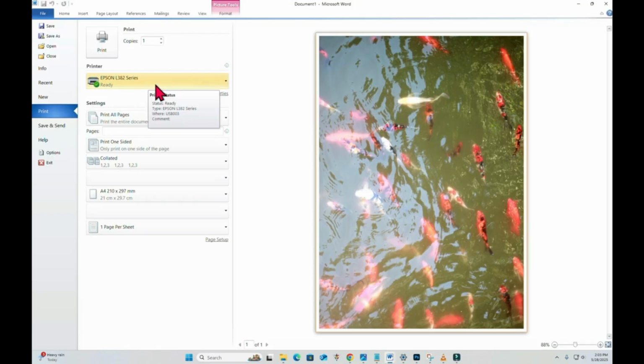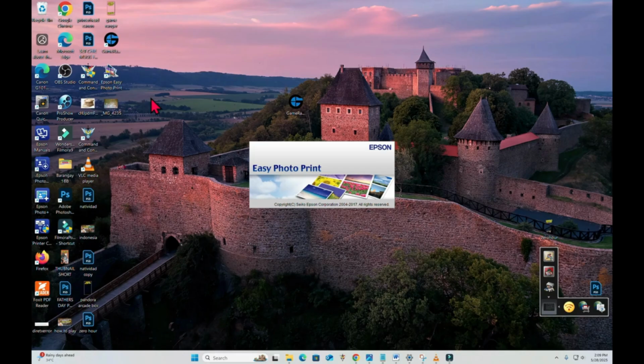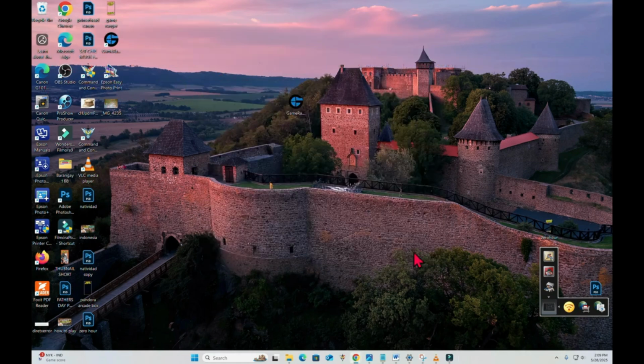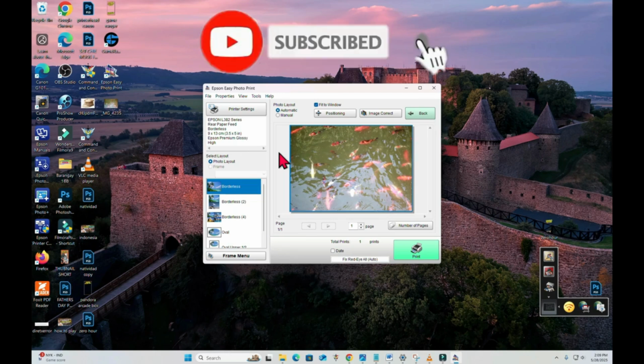When printing, you will always use the L382 printer driver instead of L3210. Easy Photo Print no longer works on new models like L3210, L3250, L3150, L1210, L1110, and L5290. But if you bypass or link this printer to the L382 driver, it will work like magic.